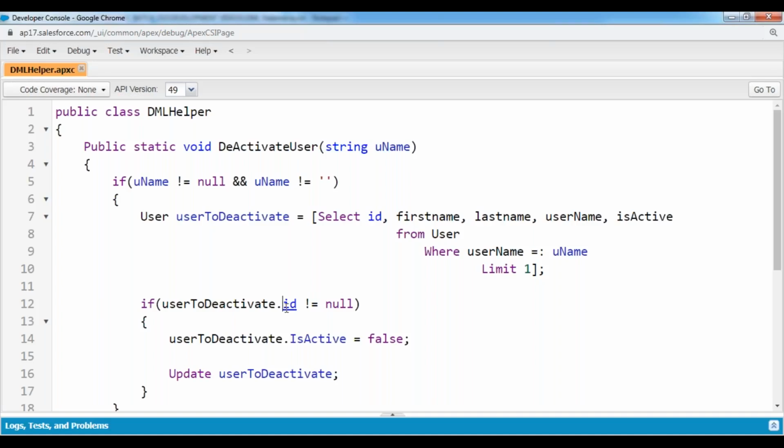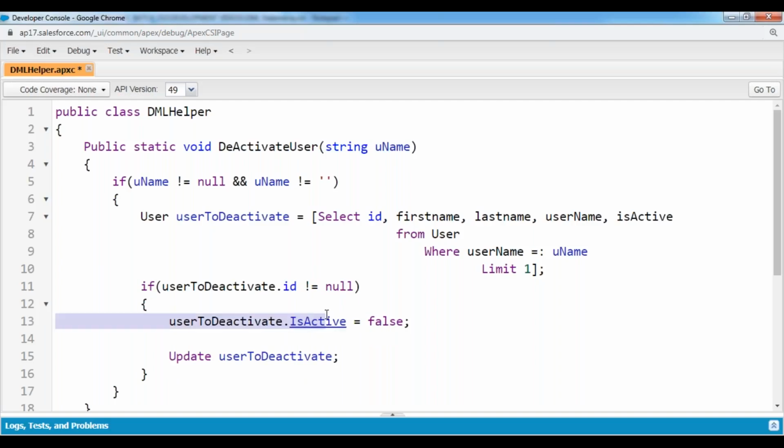Sir, I want to ask one thing. In line number 5, you wrote that if username not equal to null and username not equal to empty, it's checking both the values. Does it mean the field is empty or the field is null? It checks both the values.